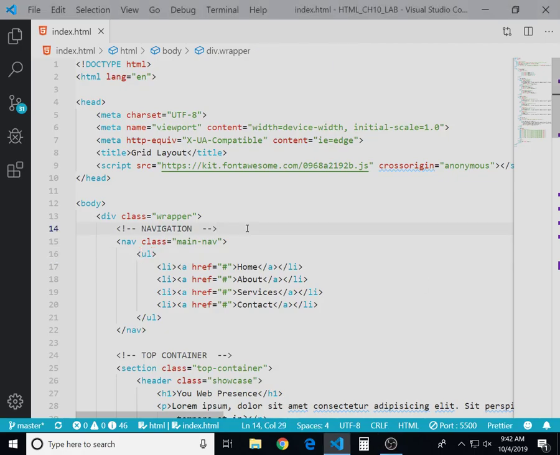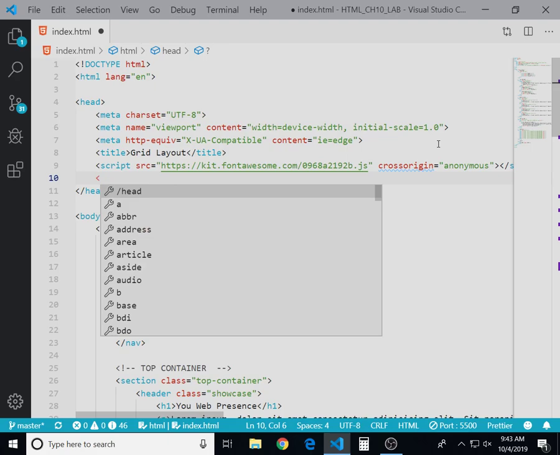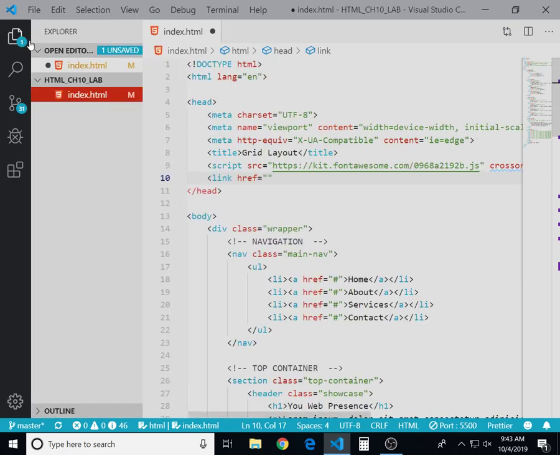Okay, now that we finish up the HTML, we're going to move on to the CSS. There's a little bit more CSS here, about 200 lines. So I'm going to start by making this an external style sheet. And let's create the document.